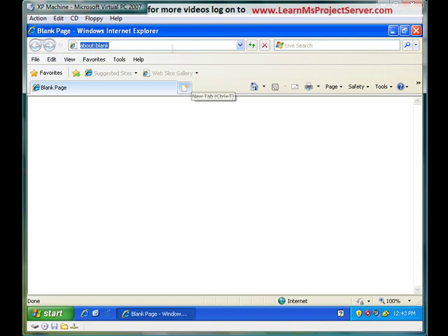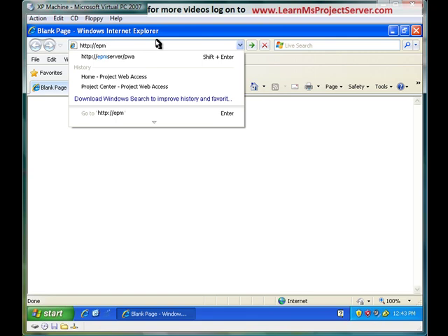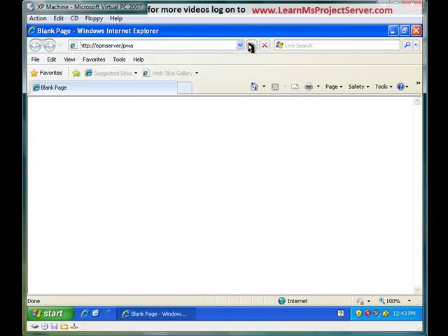To begin with, we'll launch Internet Explorer and provide the server URL. This will be provided by your administrator of the Project Server 2007. In our case, it's http://epmserver/pwa. The PWA part of the URL is the Project Web Access site that you're connecting to, and the EPM server is the server that's hosting this Project Web Access site. So one server can have multiple Project Web Access sites. In our case, we are connecting to the Project Web Access site PWA.